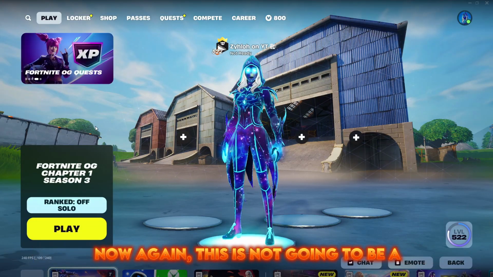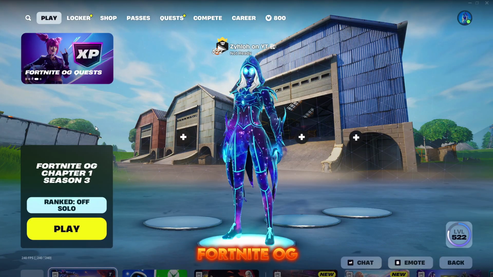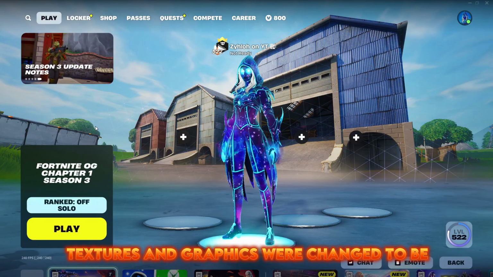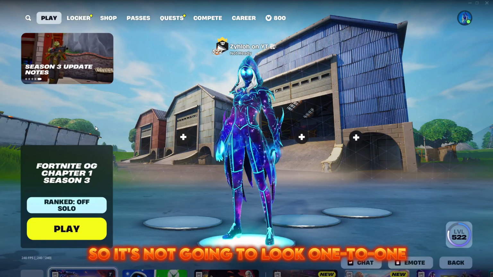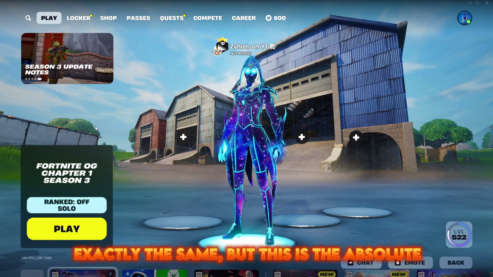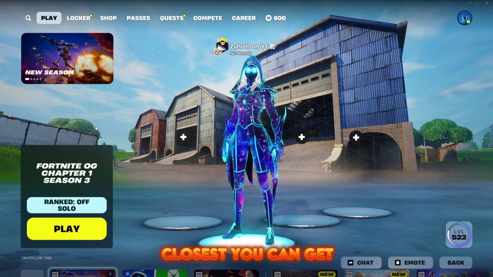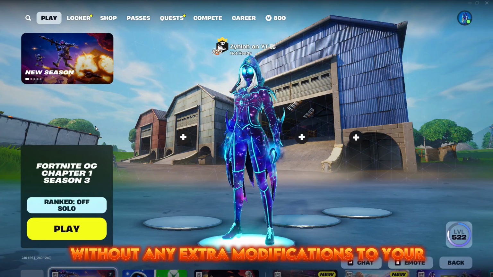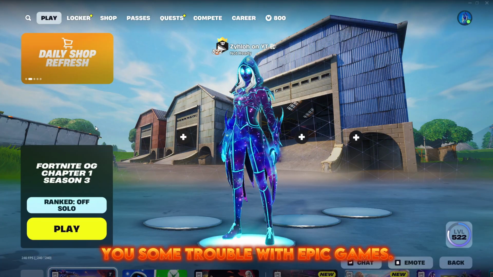Now again, this is not going to be a one-to-one replica. As you know, some of the Fortnite OG textures and graphics were changed to be more up-to-date, so it's not going to look exactly the same, but this is the absolute closest you can get without any extra modifications to your game or any modifications that might cause you some trouble with Epic Games.